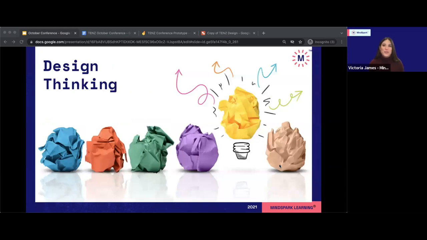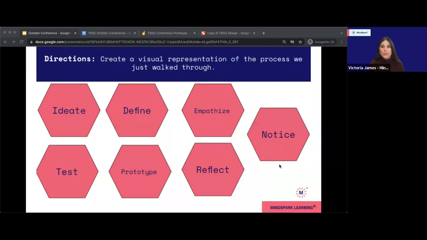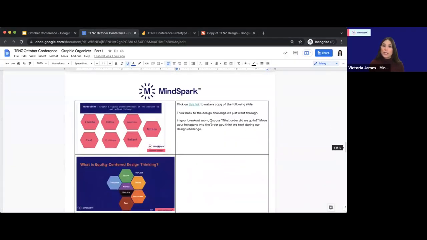So moving forward, you just went through a very quick design sprint. So we went through the design process together, but let's go ahead and backfill and solidify your understanding of design thinking. So we have linked in your graphic organizer this next piece of information, which is to create a visual representation of the process we just walked through. So this is also linked in your graphic organizer.